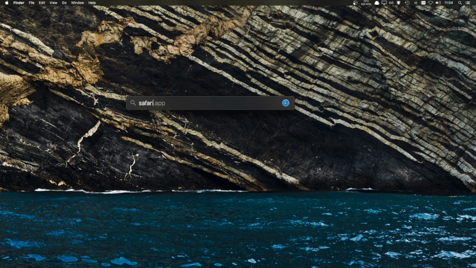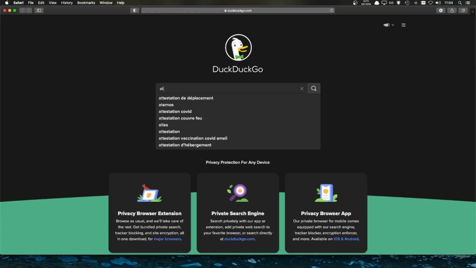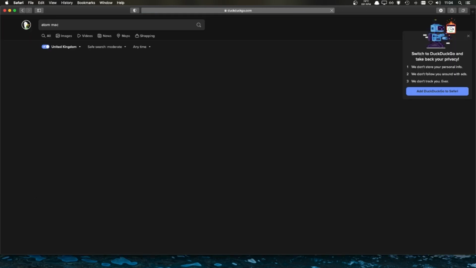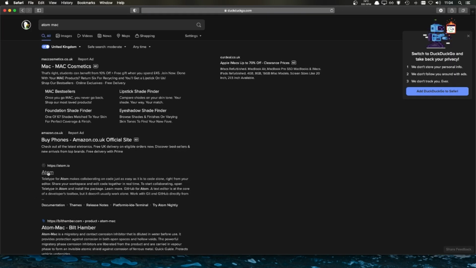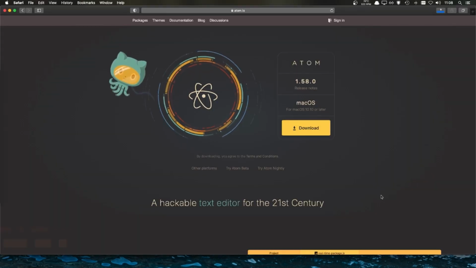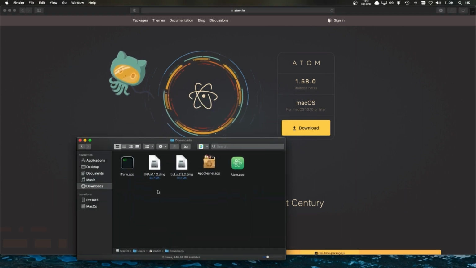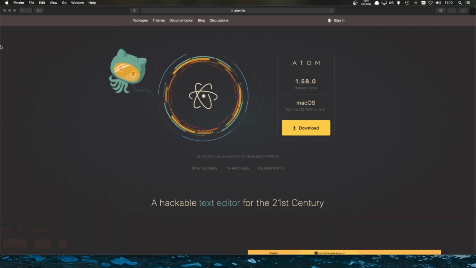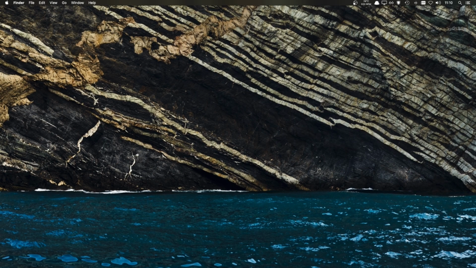And again, we type in Safari, Atom for Mac, and there we go, Atom. So we simply click on download, and once downloaded we can go into our download folder and install it. So we go to Finder, downloads, and there it is. We simply drag and drop that into the applications folder. Again, let's close some of these windows and access the application itself. So let's launch Atom.